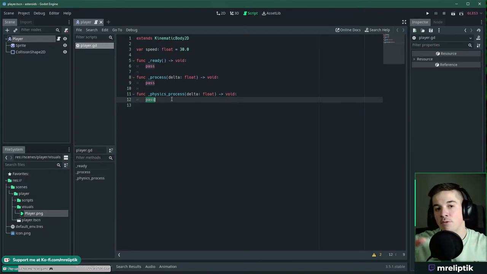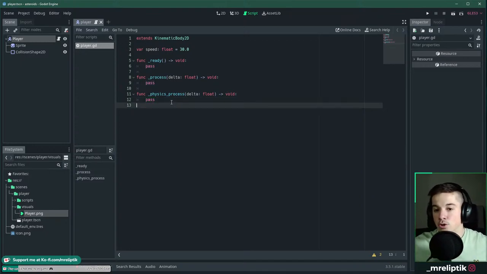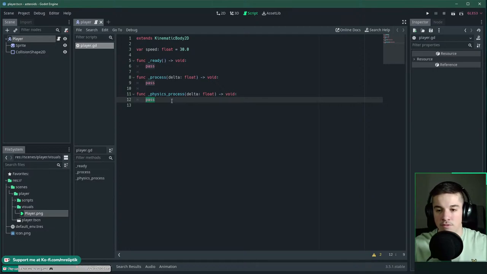Just to be sure, because everything is synchronized, right? That's why the physics process is called at a certain rate. It's because Godot is going to do all of the physics calculation. So if you do some of the calculation somewhere else, it can be a problem in terms of synchronization. So usually when you move something with physics, you do it inside the physics process.